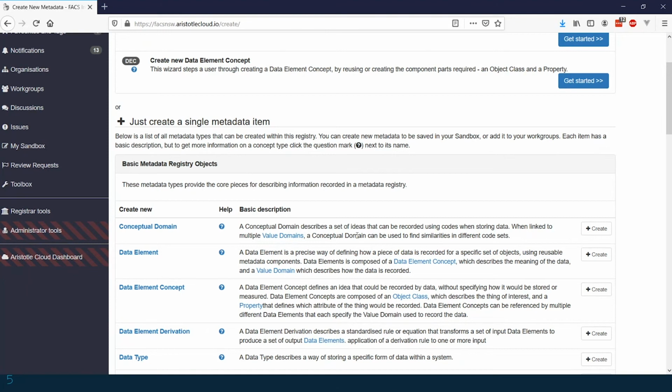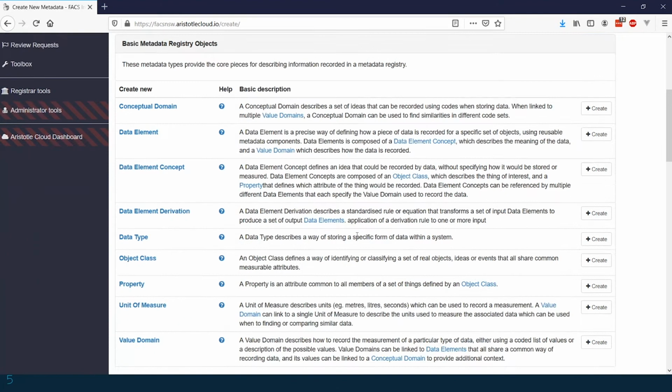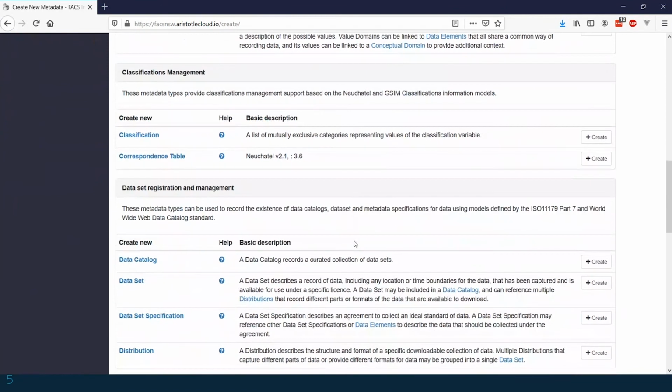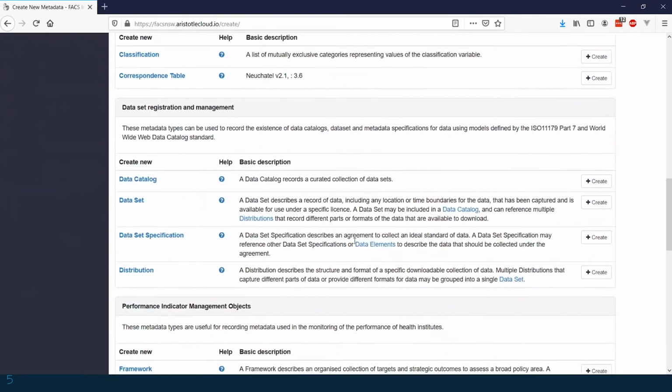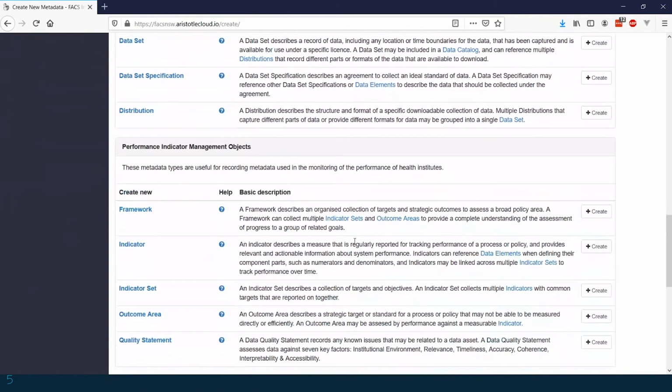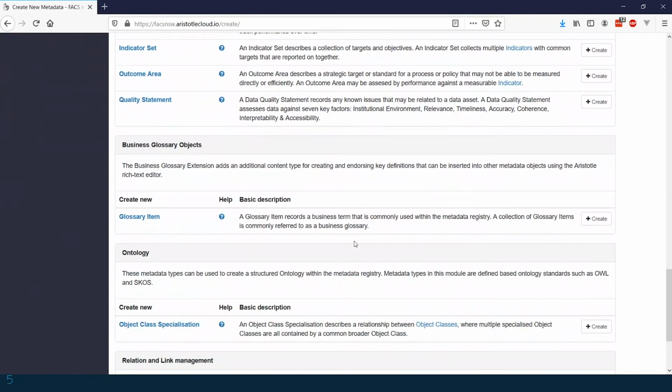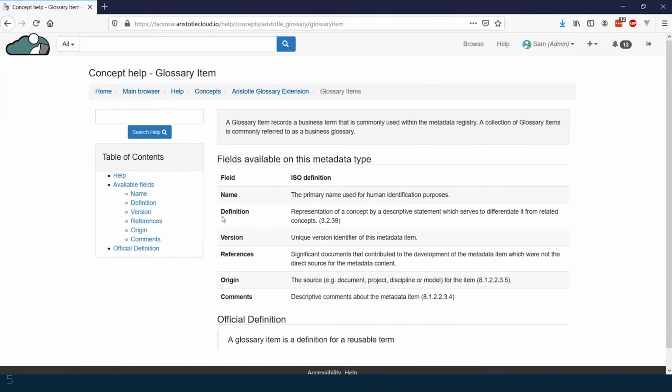Or if you want to jump straight in and start creating a single piece of content, you go, I want to make a data element and nothing else, or I want to create my classifications, if I want to create data sets and data catalogs and data distributions, if I want to start recording my performance indicator content, or I want to start recording my business glossaries and linking things together, that's all there. And if you need help, you can just select any of these help buttons and they'll take you off to a help page, which I might show you now, just to give you a quick view.